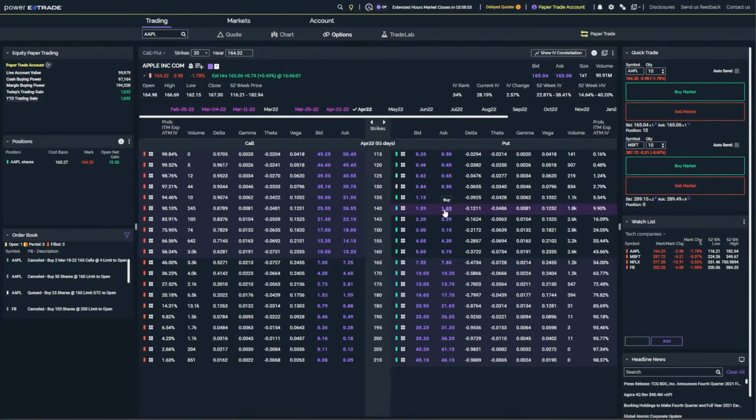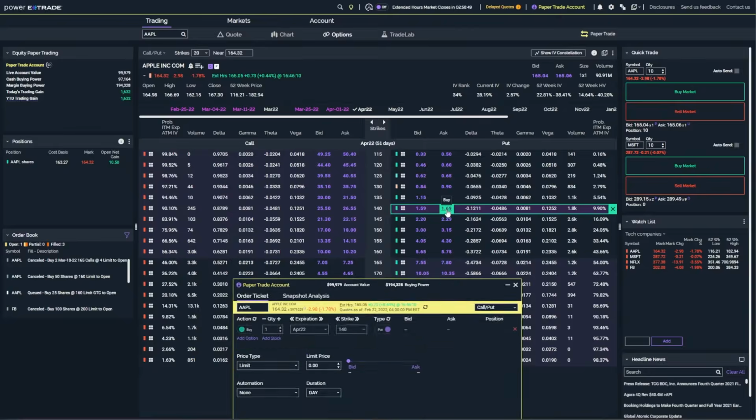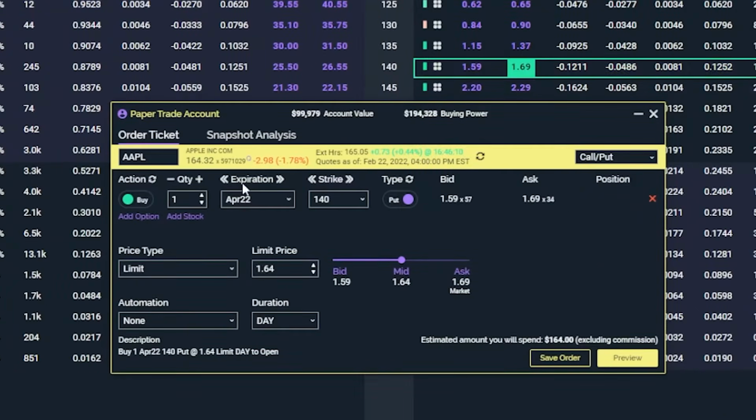Since we think Apple's going down and we want to buy it, we're going to go ahead and click on the current ask, $1.69. From there, you can see the order ticket once again to buy one of the April 2022 140 strike puts for $1.64 or better. So I think you guys get the idea. Buying and selling single leg options in here, pretty easy. So let's go ahead and cancel out of this and let's quickly go over how to do a spread.